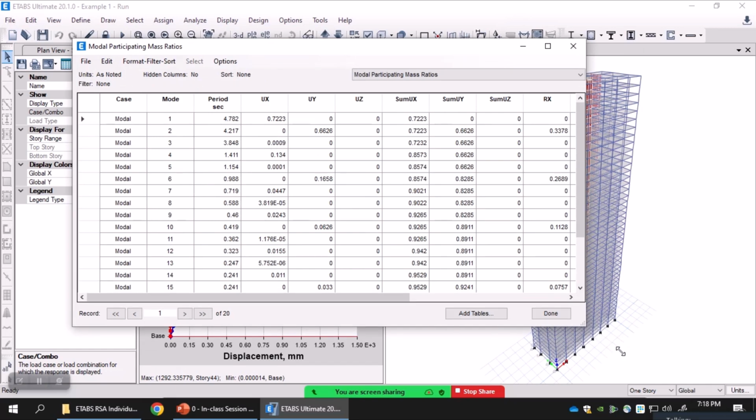that the first mode has a time period of 4.782 seconds, and it has a 72% contribution in the x direction and no contribution in y and z. So it is a primarily translational mode in x direction. So it is a fundamental sway mode in x direction. The second mode is the fundamental sway mode in y direction.